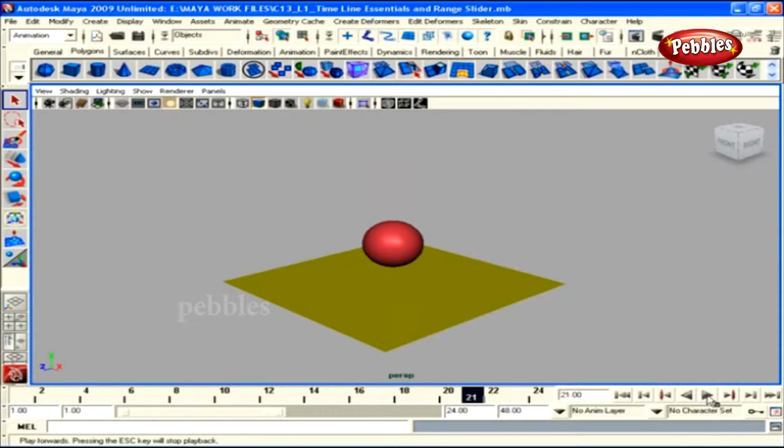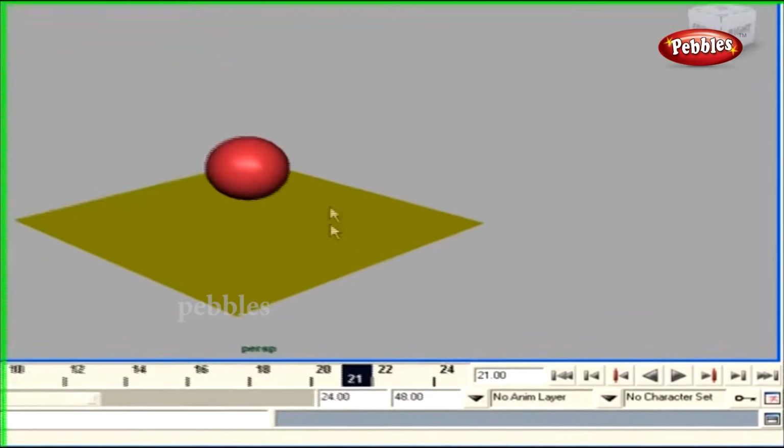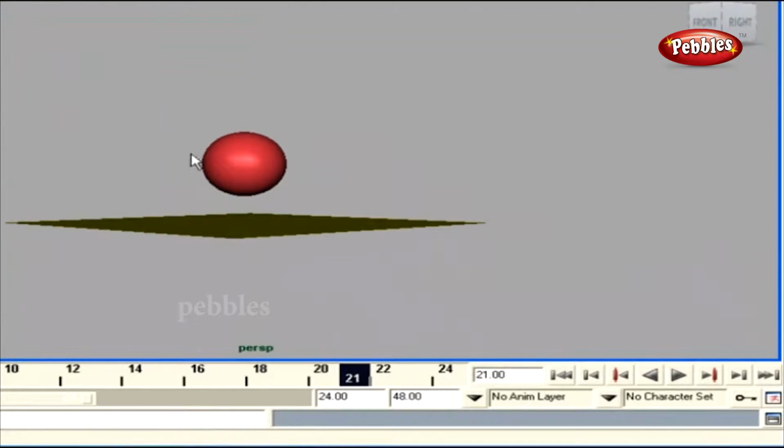Don't worry about these play and stop buttons. We'll discuss these in greater detail in the lessons to follow. Just take a look at what's going on. As I finish my click, watch, the animation stops, and the object currently resides at a point in time. But how do you know that point in time? Well, that's what this time slider is for.